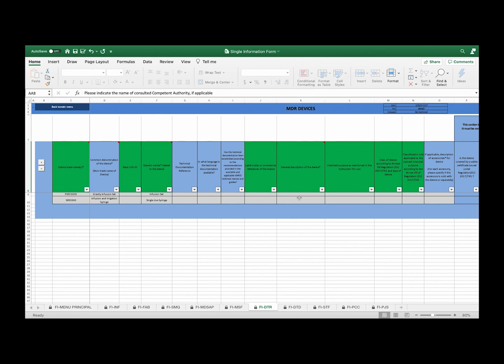In column K, a general description of your device is expected. This description must allow the GMED teams to understand the operating principles of your device and its mode of action. This description should also specify the types of materials involved in the composition of your device. It is essential that the manufacturer describes its device in an accurate, detailed, and unambiguous manner.